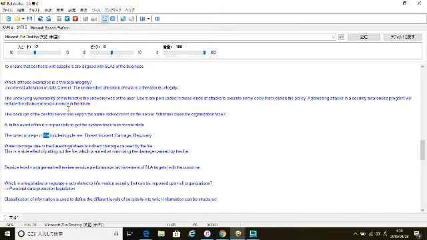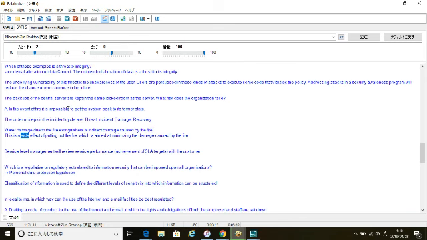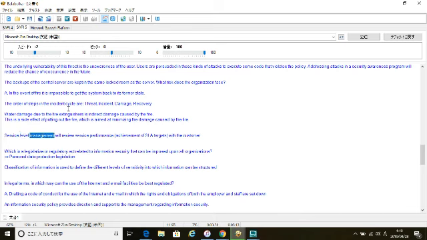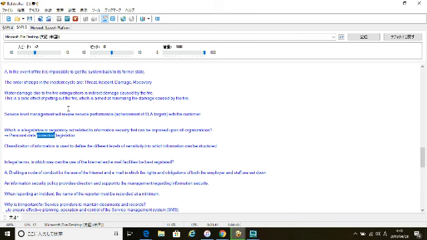The order of steps in the incident cycle are: threat, incident, damage, recovery. Water damage due to the fire extinguishers is indirect damage caused by the fire. This is a side effect of putting out the fire, which is aimed at minimizing the damage caused by the fire. Service level management will review service performance, achievement of SLA targets, with the customer, which is a legislative or regulatory act related to information security that can be imposed upon all organizations. Personal data protection legislation.